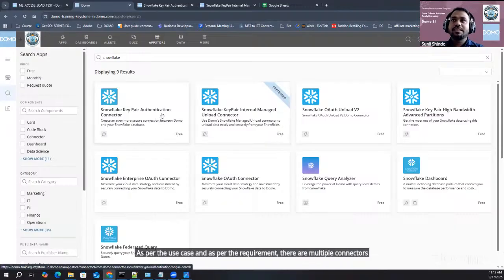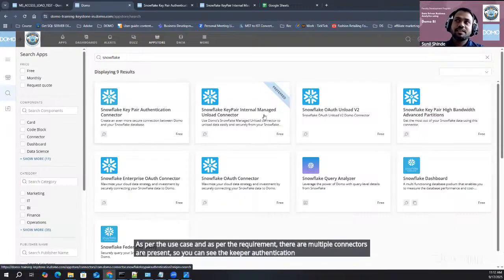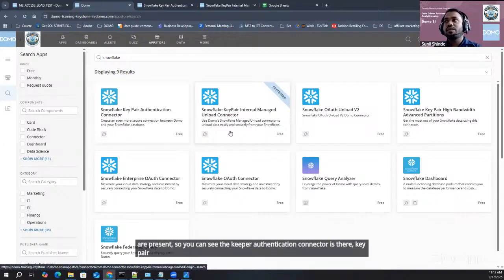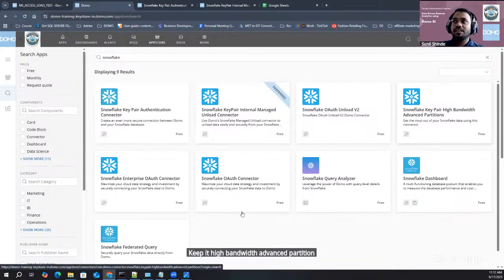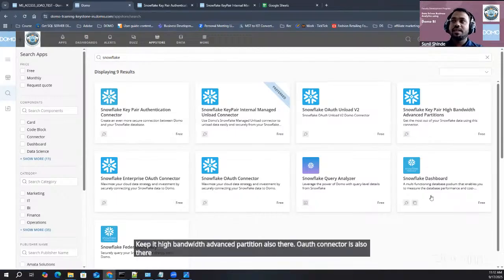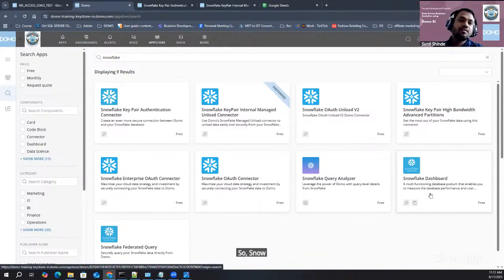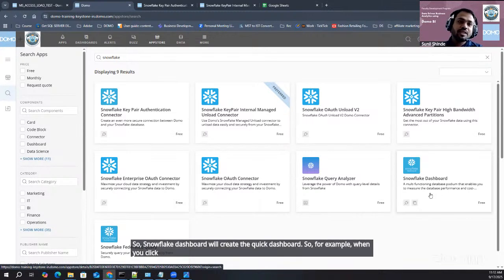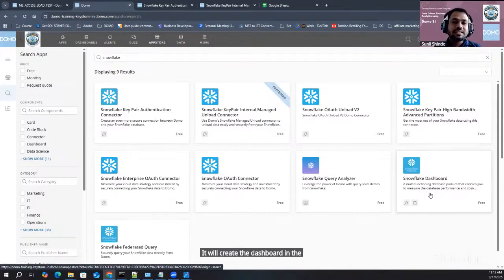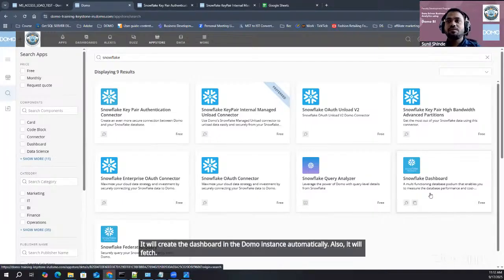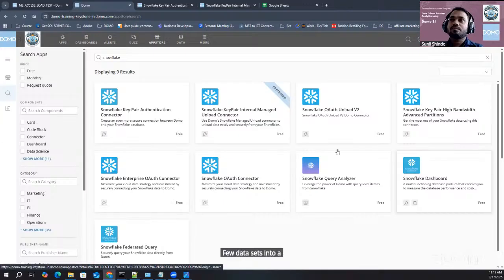You can see the key pair authentication connector is there, key pair internal manage unload connector is there, key pair high bandwidth advanced partition is also there, OAuth connector is also there, and there is also a Snowflake dashboard. The Snowflake dashboard will create a quick dashboard. For example, when you click on get the data, it will create the dashboard in the DOMO instance automatically. Also, it will fetch a few data sets into DOMO.